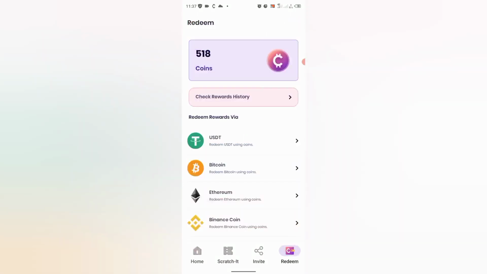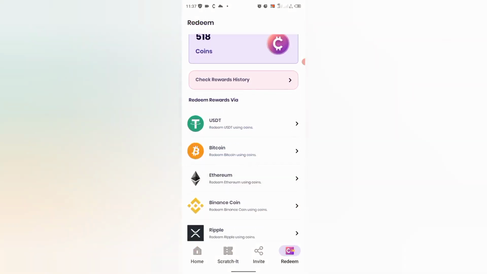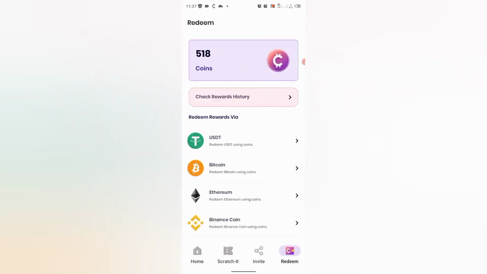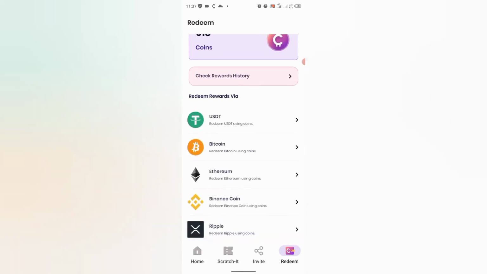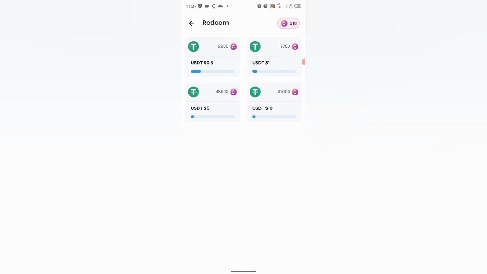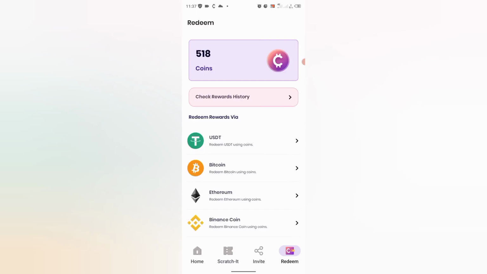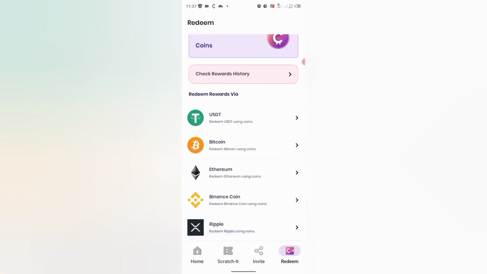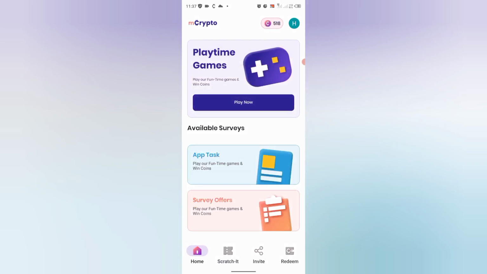If you want to redeem your reward, you come to this redeem. If you prefer USDT, Bitcoin, Ethereum, Binance, and so on, you can do that. Let's say it's USDT now. When you have 2,900 coins, you can make this withdrawal of 0.3. When you have 9,700, you can make this withdrawal of 1 USDT dollar. It's very simple and straightforward.